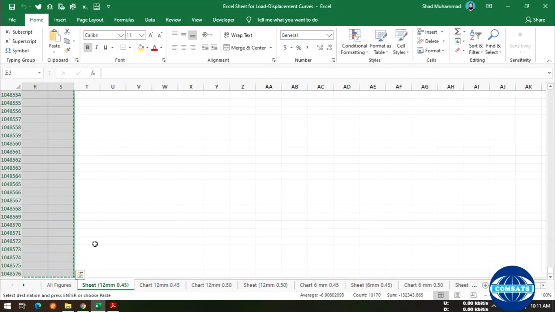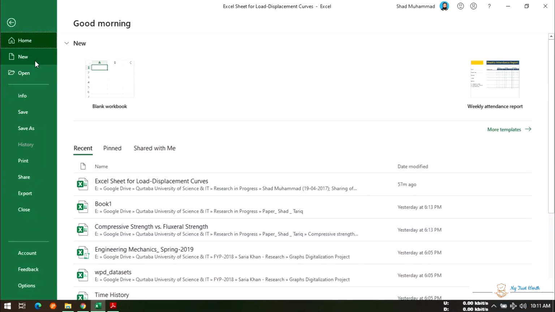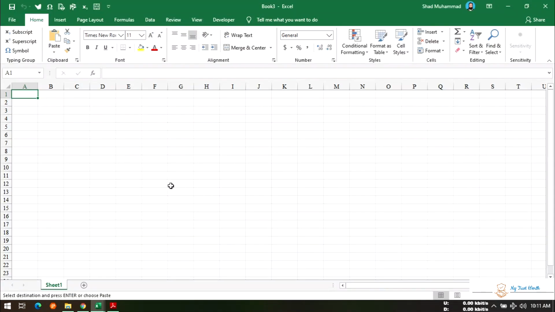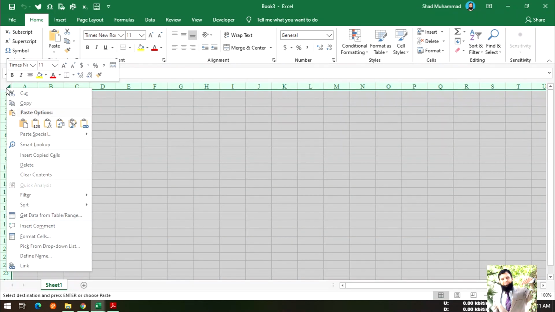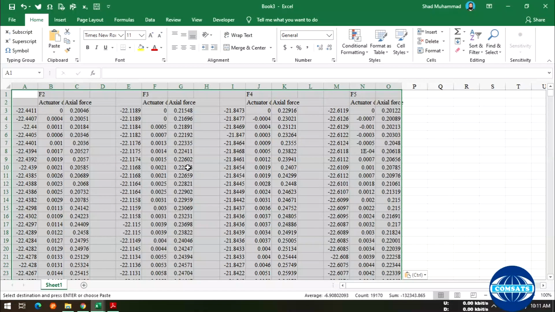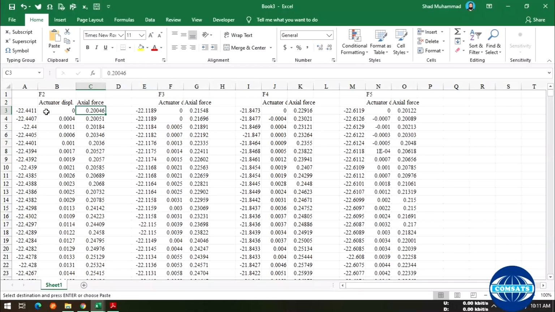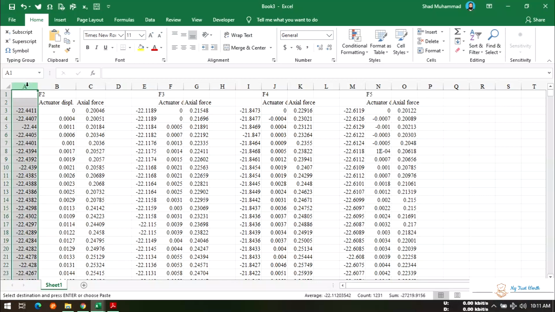Let me copy this and select a new blank sheet and paste it over here. Okay, this has been pasted. Let me delete this one.